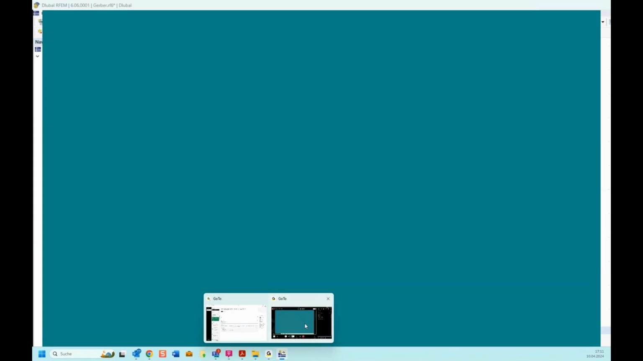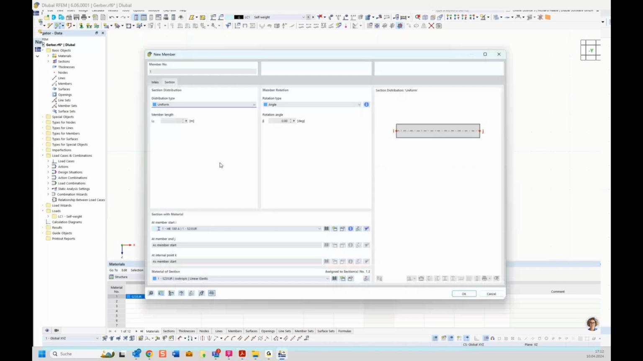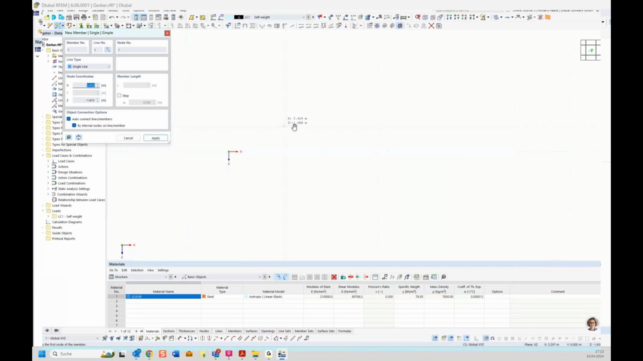Okay. Then let's create our frame. So we have again our HEB 300. Say okay. And 5 meter in the height and 5 meter and 1, 2, 3.